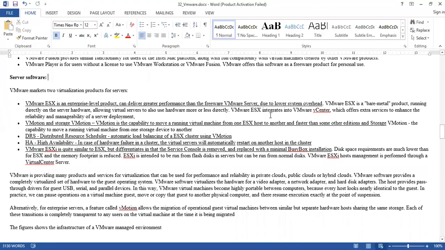Next, VM motion and storage VM motion. So VM motion is the capability of moving a running virtual machine from one ESX host to another. So what does it do? It helps in migration while the system is in a running state, moving it from one host to another, and this is done very fast.